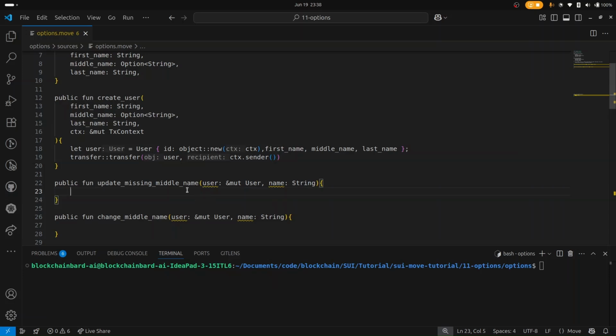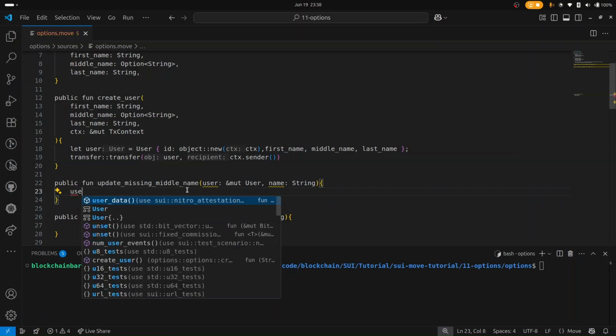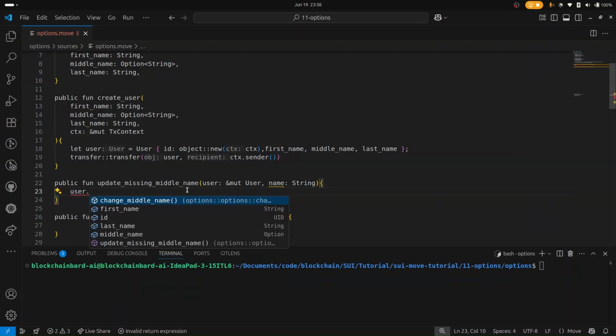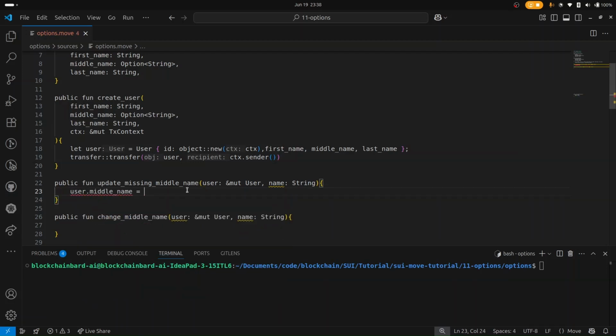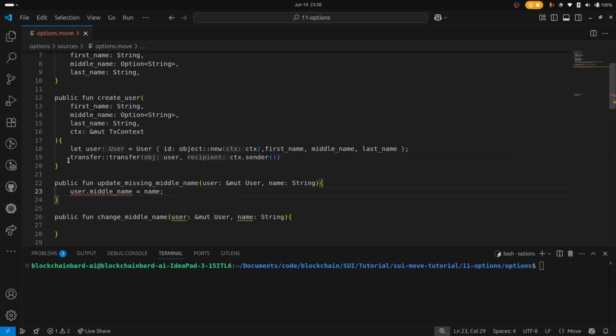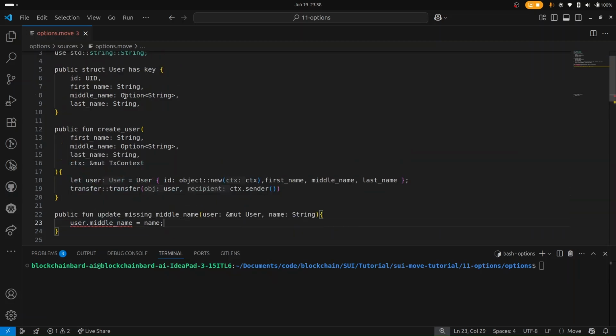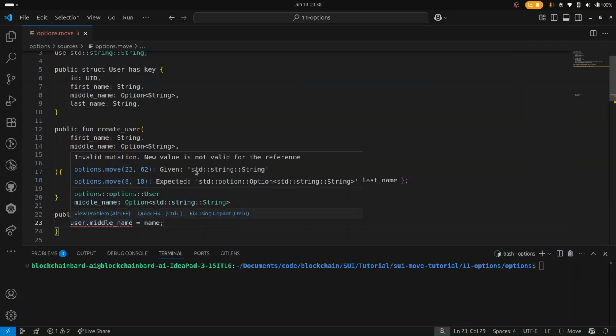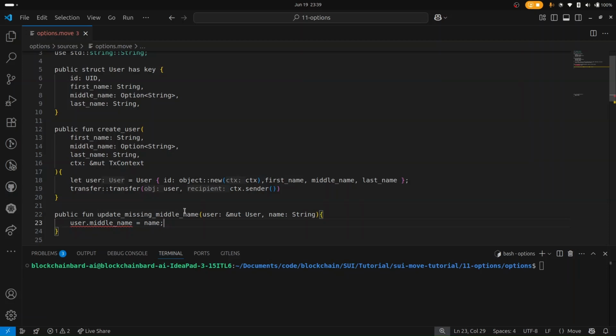So to do that, first of all, we could say user.middle_name is equal to name. This is wrong. This would not be correct because if you look at it, our middle name takes an option string, but we're passing a string here. So if you look at it now, the Move compiler already told us that it expected option of type string and was given string. So now to be able to update this, we have to make this string an option string.